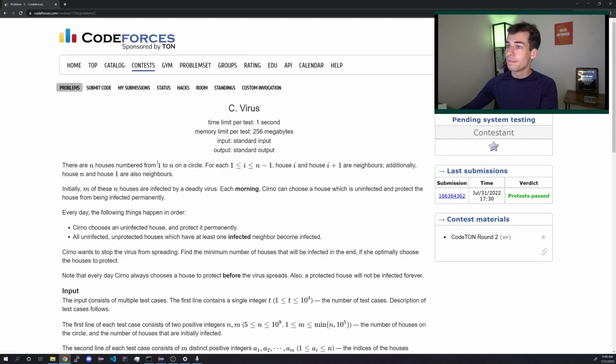Let's take problem C, virus. We have n houses, and this one caught me up for a minute. The first thing I tried here was wrong. It's a bit tricky. We have a bunch of houses in a circle. The circle is important, a bit tricky, but we can handle it. So we have n houses in a circle, and every day, all of the infected ones will spread to the neighboring houses. And also, every morning, before the day happens, we can pick a house and make it safe so that it'll never get sick. That's the problem.